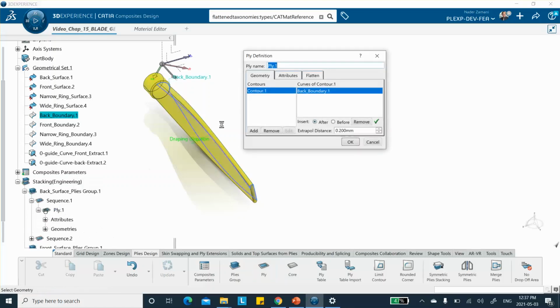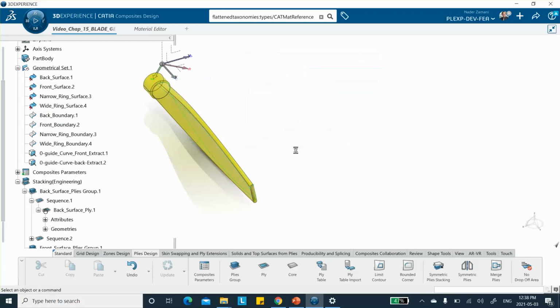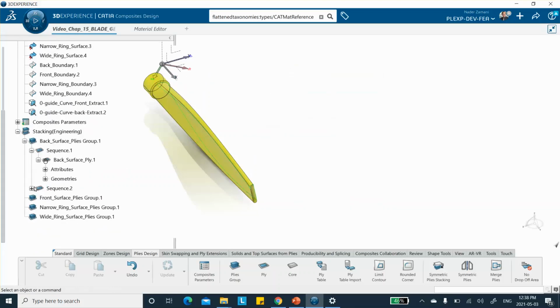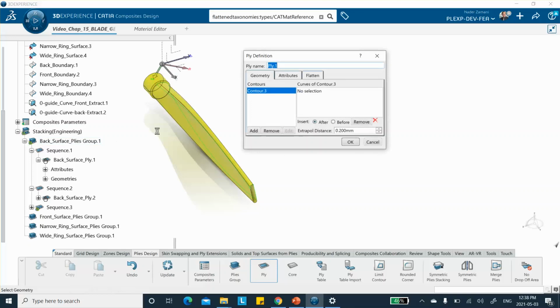And the other one, of course, I should also have changed the name here. Double click on it. I'm going to call it back surface ply 1. Okay, very good. This one, you can see, is back surface ply 2. Fine. Let's do another one, going into the same plies group. Calling this back surface, and this ply 3, how about that?